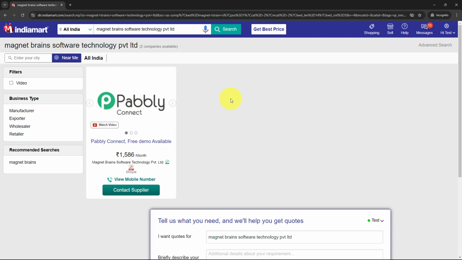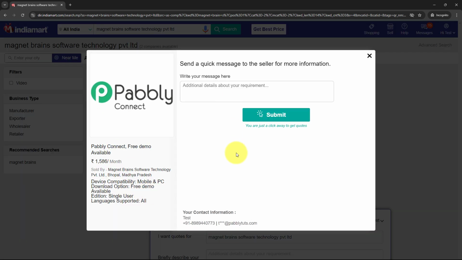So over here I'll just let you know that I'm doing a test submission, and for that I'm going to click on this contact supplier, and now it is saying write a message here. So we have to enter the query here. So I'm going to enter it, which says looking for a durable tractor for my farm, need information on pricing and delivery time. And then I'm going to click on submit.